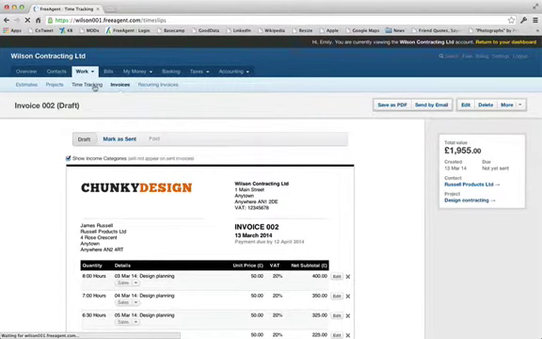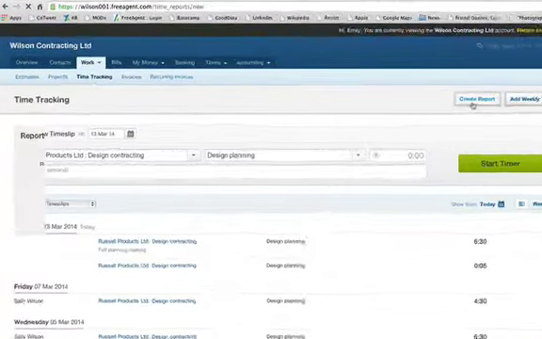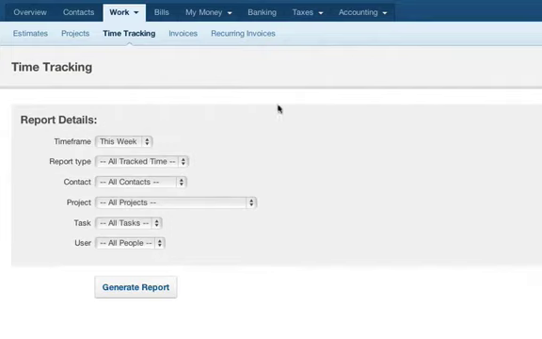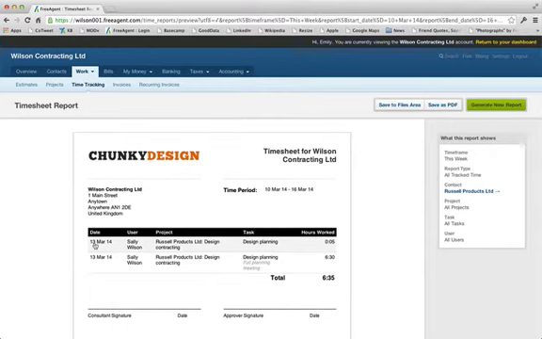From Work and Time Tracking, choose Create Report, and then filter the report to pull out the information you need. For example, if you want to create a report to show a customer how much work you and your team have done for this week across all your projects for them, you can set the options to filter by just that contact and all projects, tasks, and people.